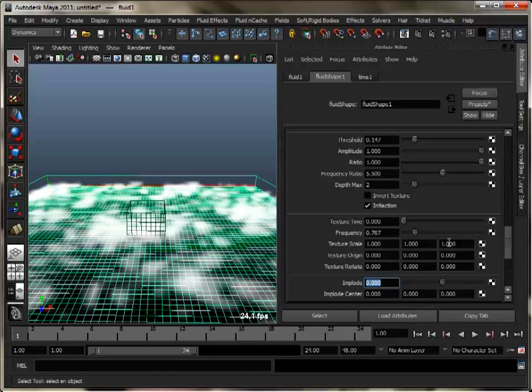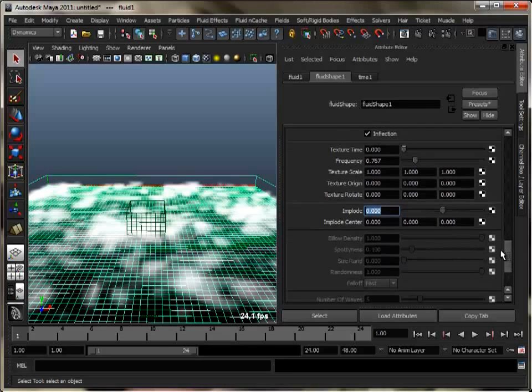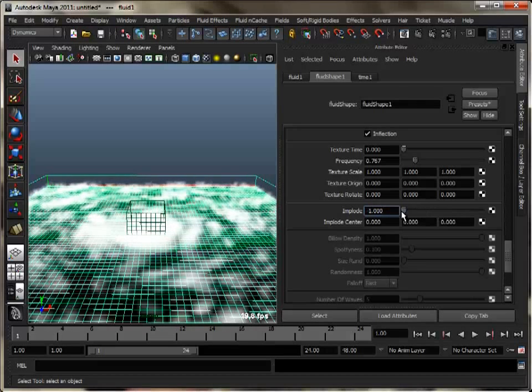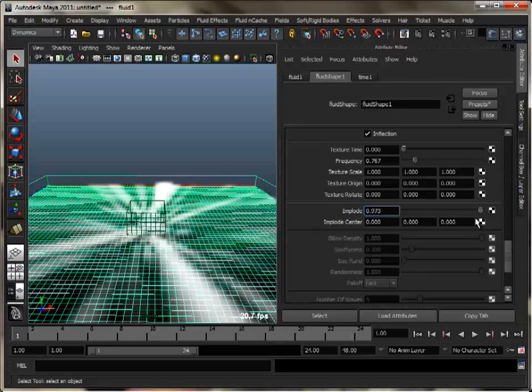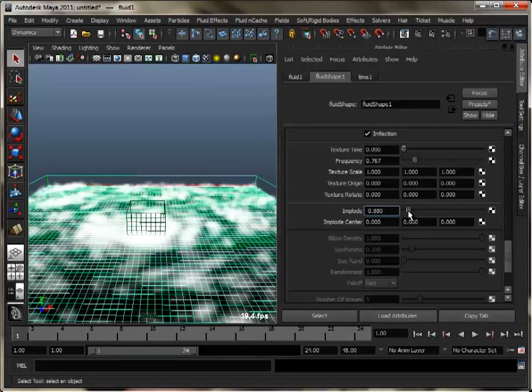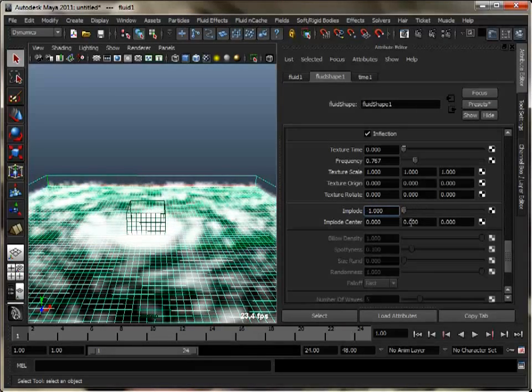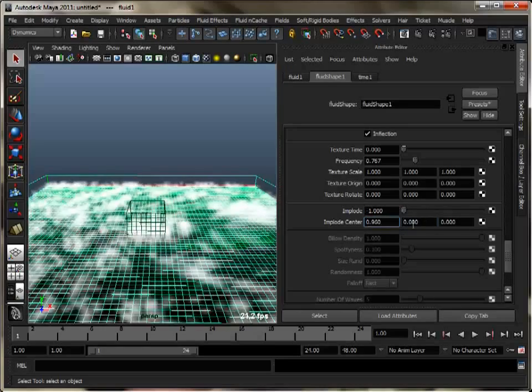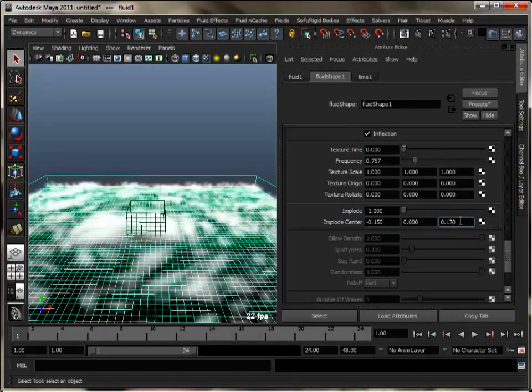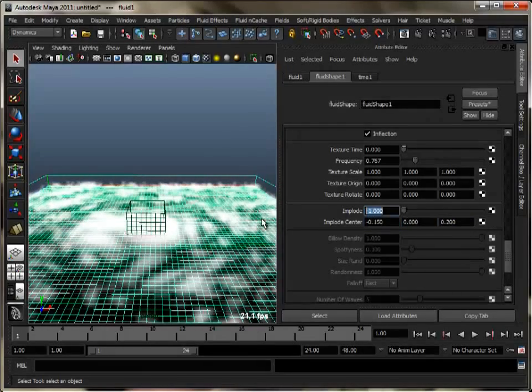Okay. Next we have implode, and it warps the noise function in a concentric fashion. It pulls everything towards the center, or it pushes away from that center. So right now implode center is 0 0. So if I set it to 0 or 1, I get this effect. And of course I can change my implode center.